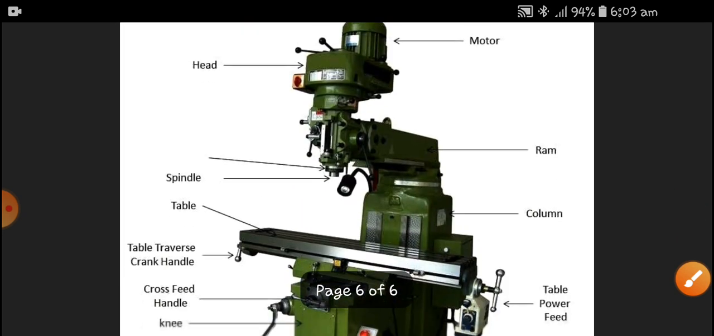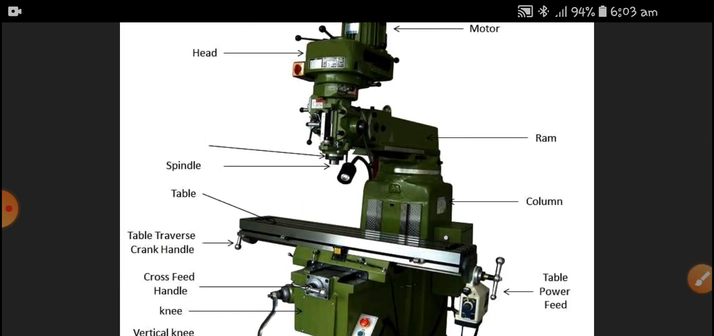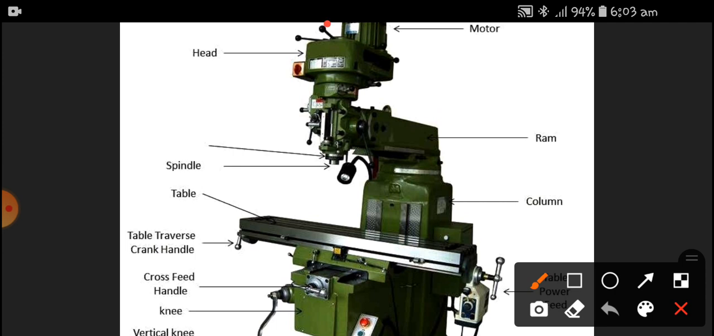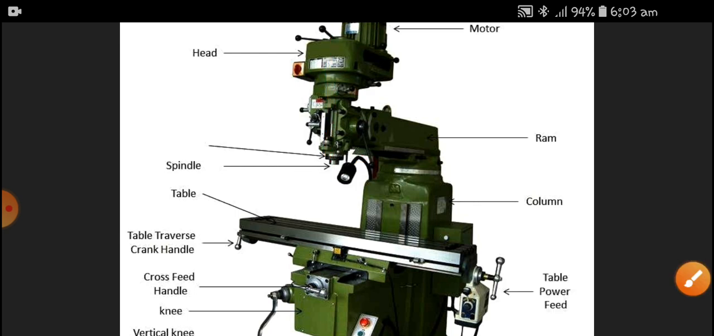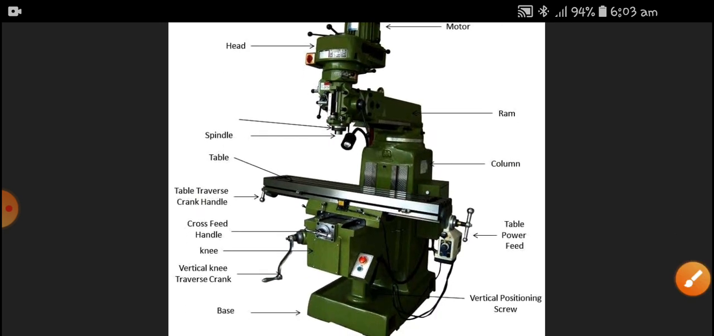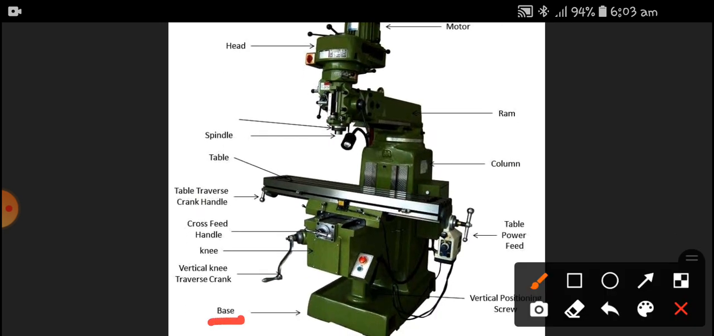And the next one is the vertical milling machine. Here the spindle axis is vertical. So end milling or other types of milling happen. Here also the important parts are the base, knee, column, and here we have the ram.